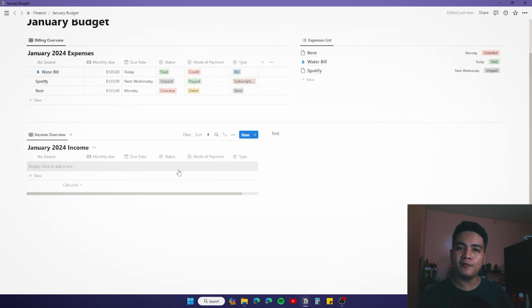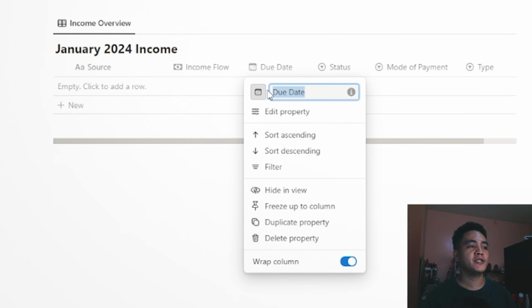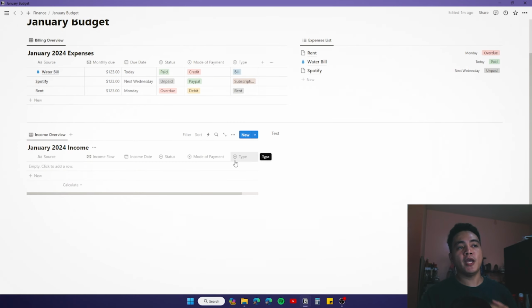So the next step is pretty much the same as the expenses. The terms are going to be a little different. Monthly due, we're going to change that to income flow, and then the due date, we're going to change that to income date, and then the status, the same, mode of payment, the same, and the type, the same. What we're going to change here instead is the options on the status.